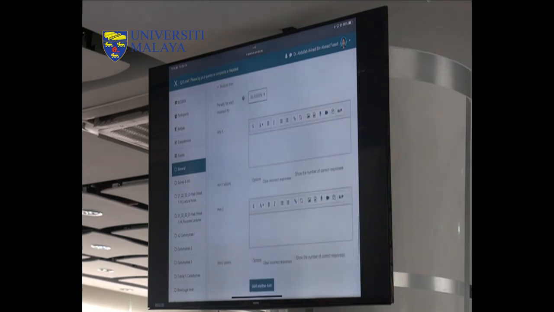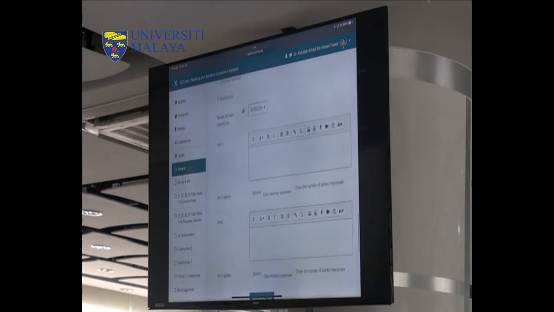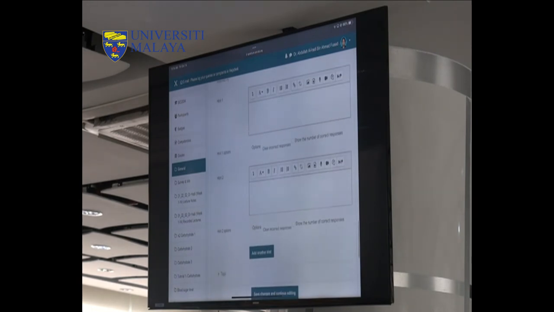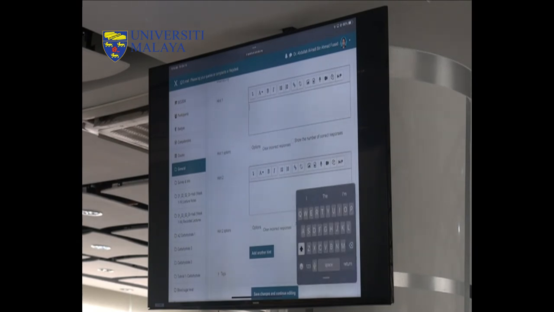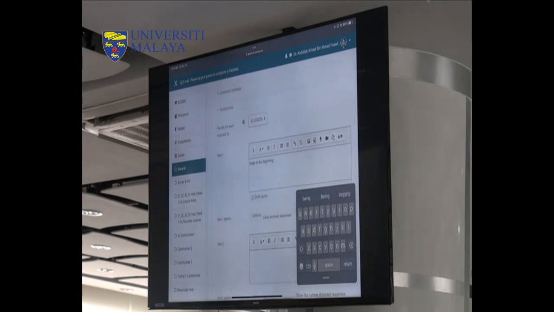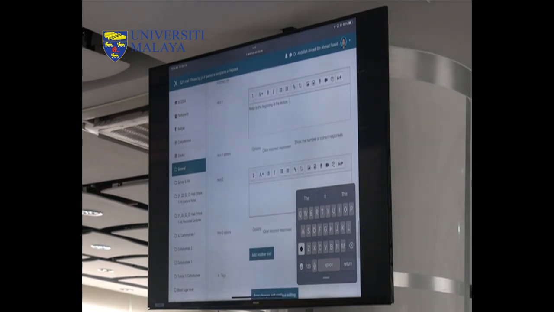Okay, so you can also put a hint. Normally you don't want to, unless this is a continuous assessment, then perhaps you want to allow students to recall what they have learned in the lecture. So you can put a hint, for example, refer to the beginning of the lecture. So once the student gets their first answer wrong, then the hint will pop up.